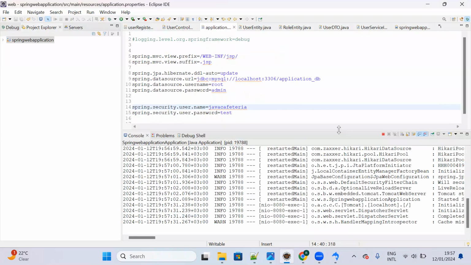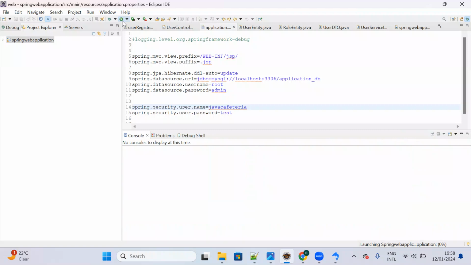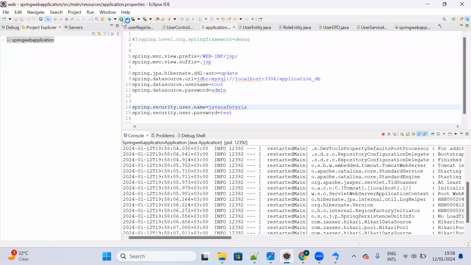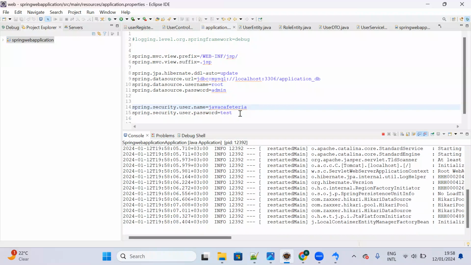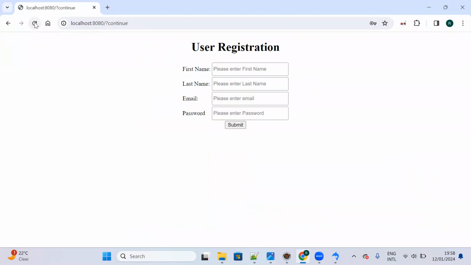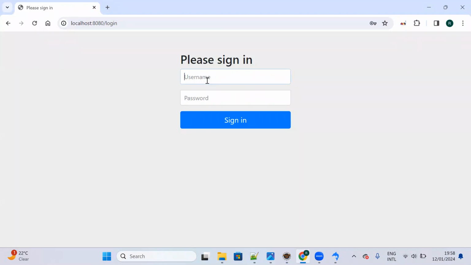Now let me stop the server and start it again. However many times you start the server, the Spring Security context will always use these credentials to log in to our web application. Now I have restarted the server. Refresh the URL, again enter Java cafeteria and the password test. Click on the sign in button.